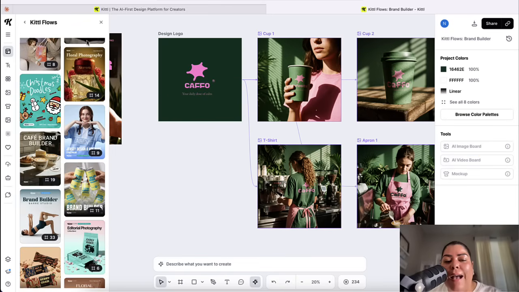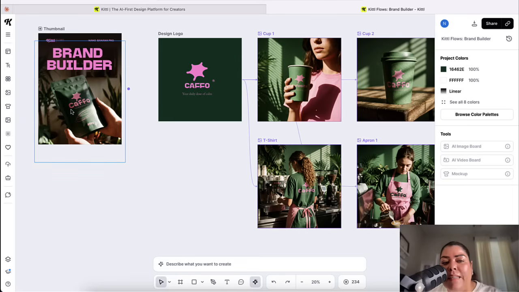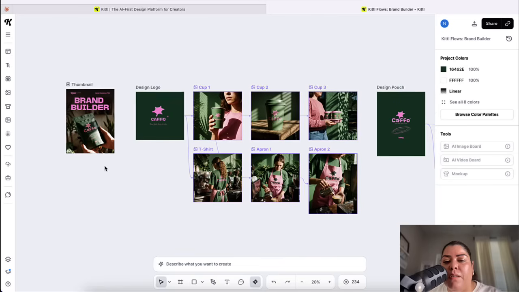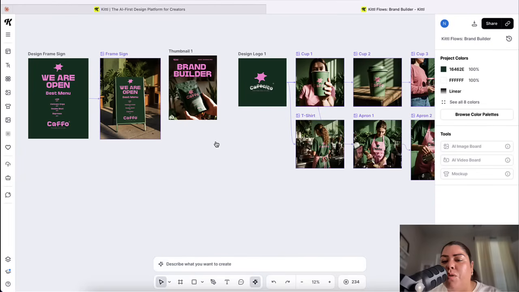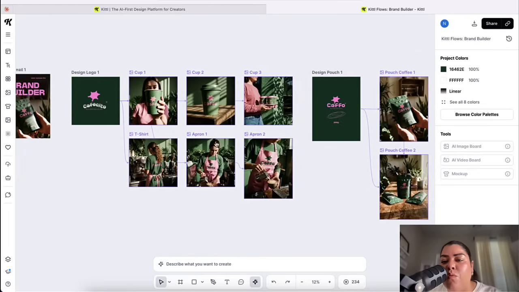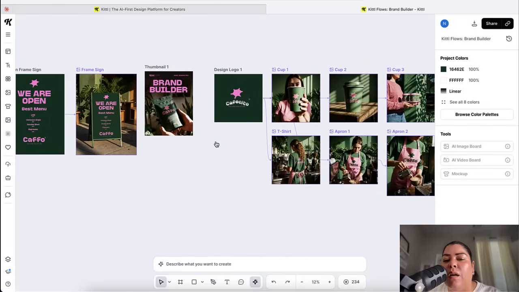Now, once you have selected a template, this is how it's going to look. This is the setup here. And this is all of the stuff that you could do in one setting, which is really impressive. And this is why I love Kittl Flows.